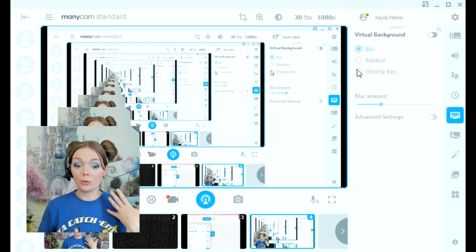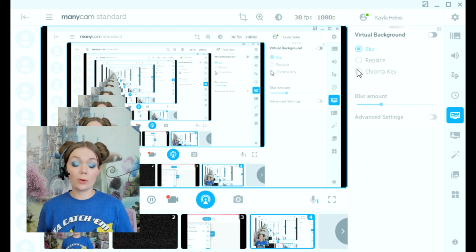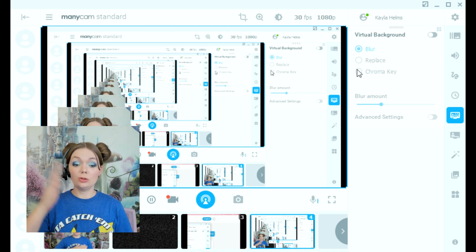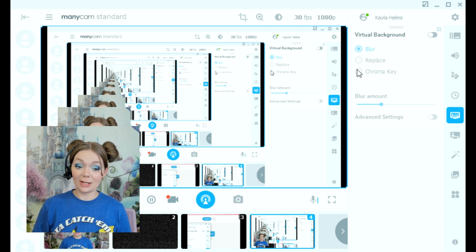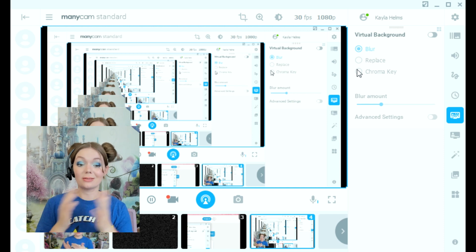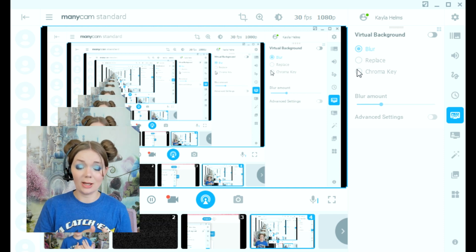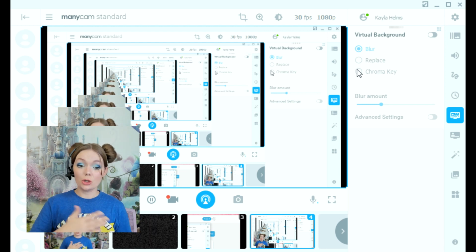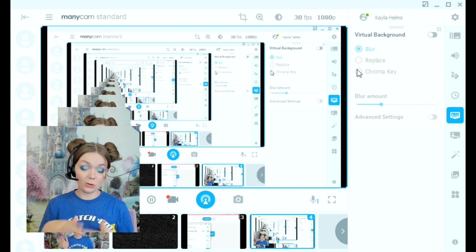So if you travel a lot, or if you don't have a consistent background, or you just want to be able to use green screen, then you'll need the version that's one up from mine. They do have a lifetime version of that one as well. If you want to, you're always welcome to get the Standard version first. Try it out. Make sure your computer can even handle it. And then you are able to upgrade it to the next one up if you want to have access to the green screen.